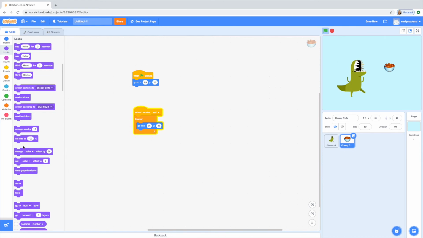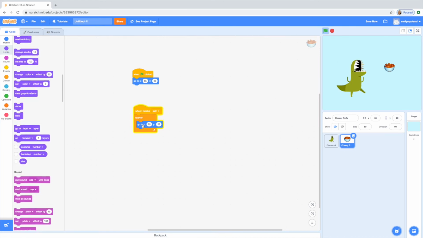So this block in the forever loop is getting them to go back to their original position, right? So we're going to put the show block under looks right here. And this causes the cheesy puffs to show. Like if I drag the hide one over here and I click hide, see how they'll go away. And then if you click on show, they'll come back. Let me just get rid of that. See how they'll come back. So I'm going to drag hide in there as well.